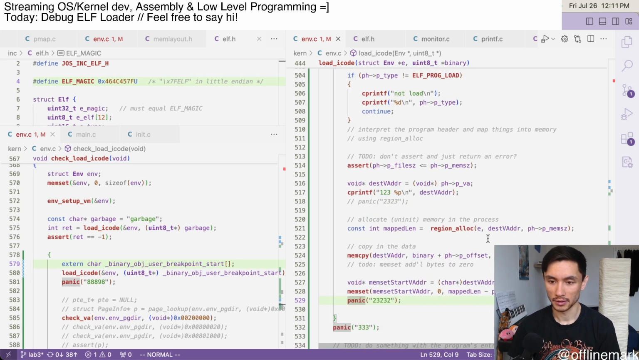Okay. First thing we need to do is allocate memory within the process to store the data. And so that's where we get our region alloc. It takes in a user space process environment, a destination virtual address, and a size.